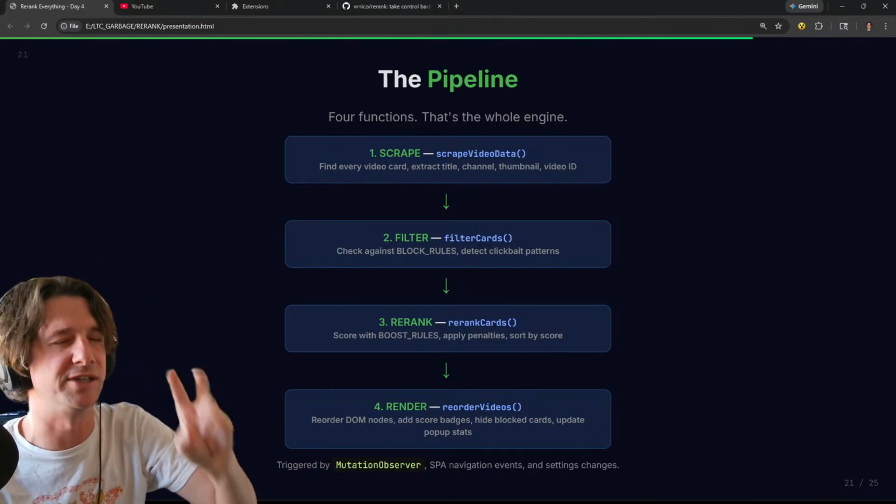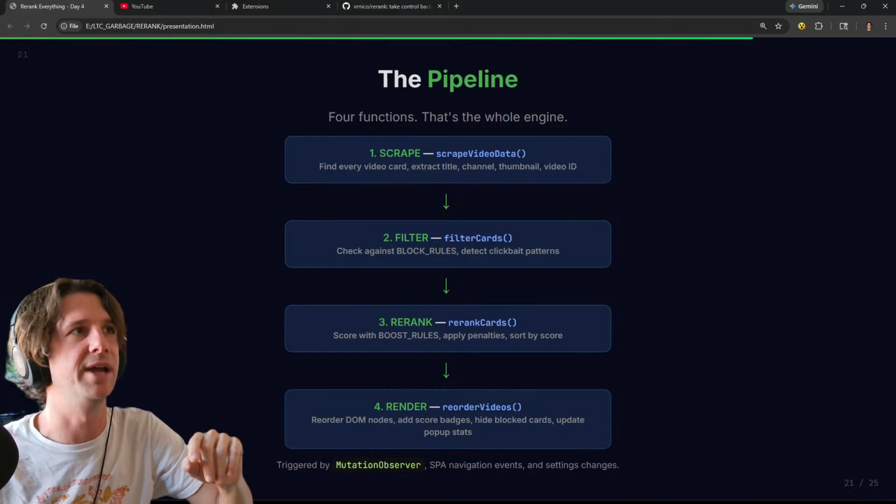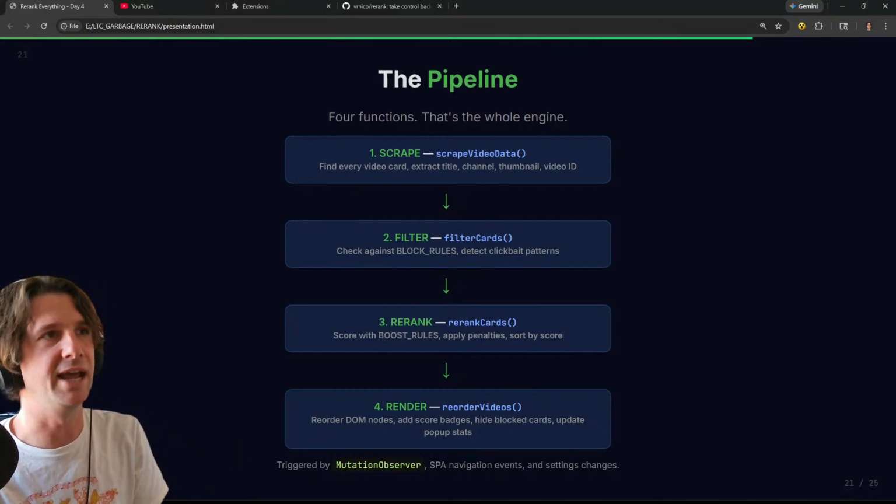So the extension itself is triggered by 3 things, right? We have what's referred to as a mutation observer.